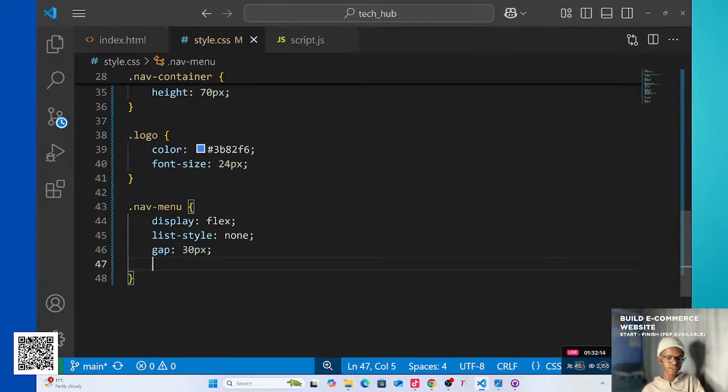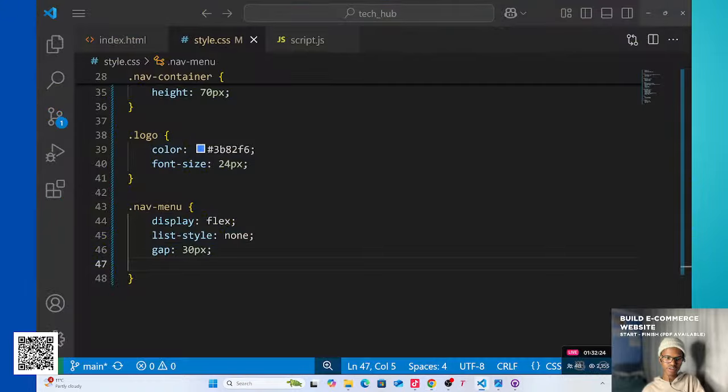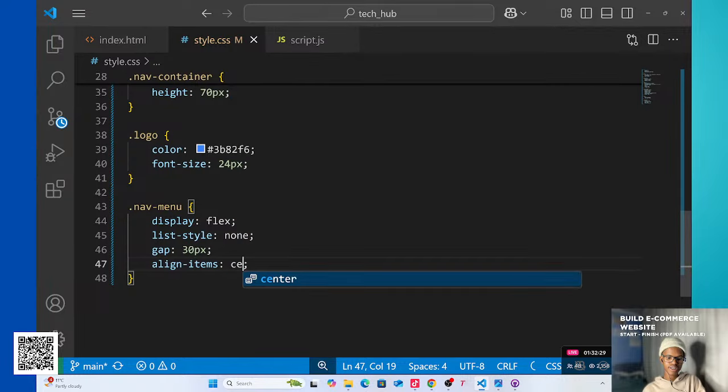Add a gap of 30 pixels, so this will now add some spacing in between each element right there. And then we'll just align our items to the center.